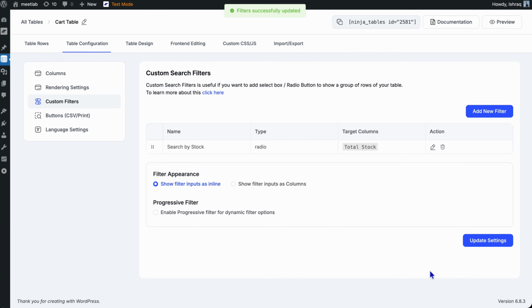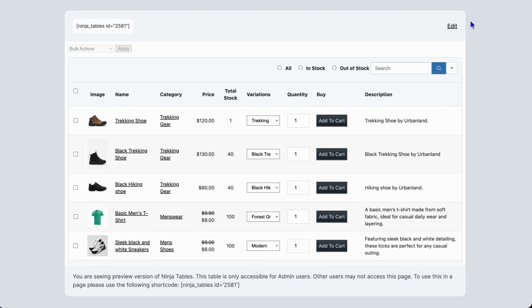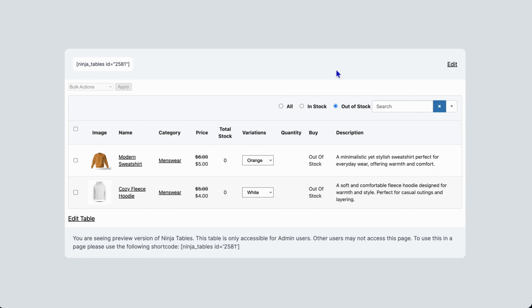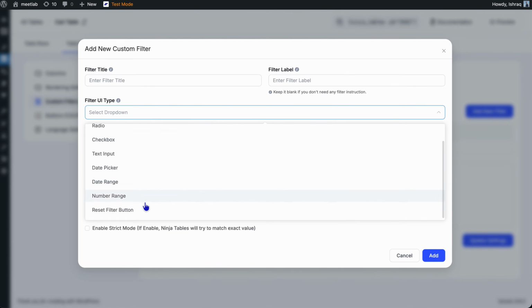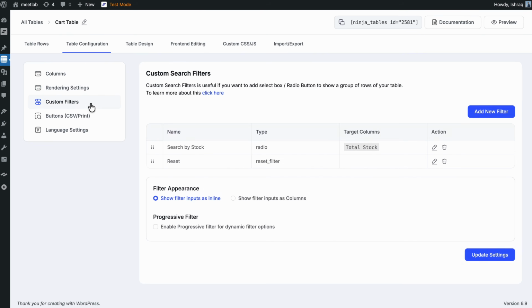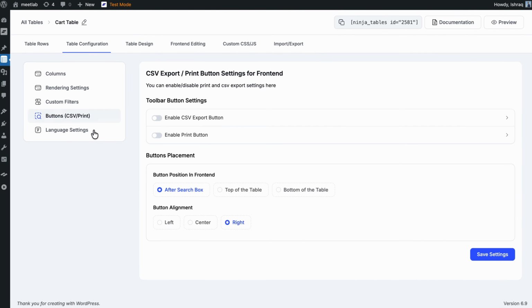Let's update it. And now, let's go to the preview page and check whether everything is working or not. Yes, it works exactly the way I want. You can also add checkbox filters or reset buttons. And you'll find additional options in the table configuration tab that you can use based on what you need.